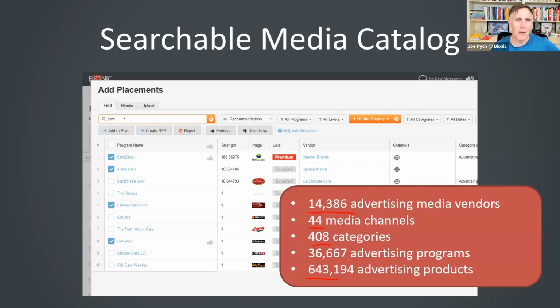When you add search criteria to the Finder or apply filters over to the right here, it'll filter the results down to those programs that meet your criteria. And Casey will show you in a minute, but the way that you can add these to your media plan is simply by selecting them and hitting add to plan, or alternatively, if you want to create RFPs, you can do that too.